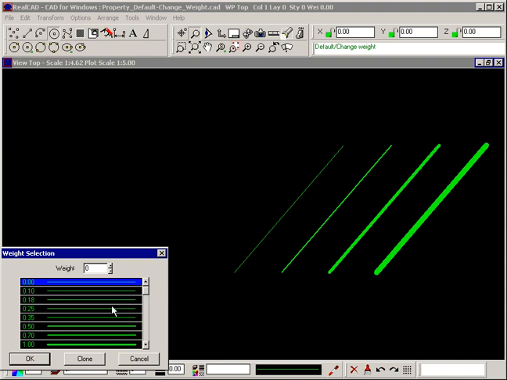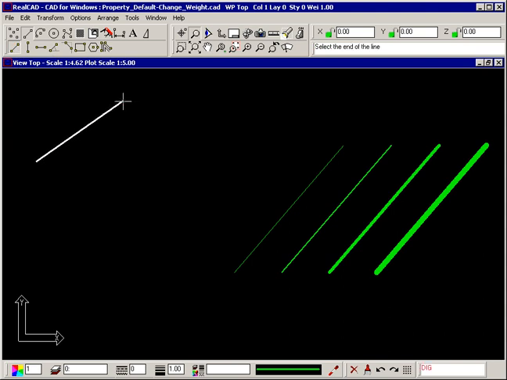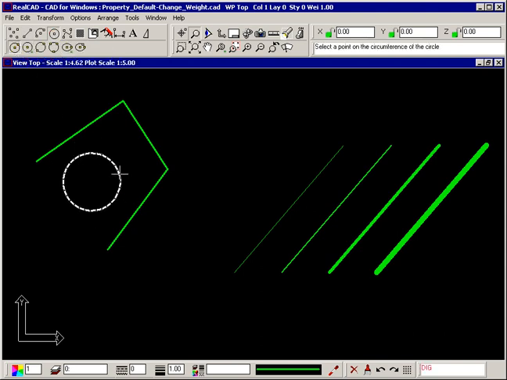You can tell which you've selected by the blue bar, and the number is shown here as well. Then click OK. Any entities you draw from now on will be drawn in that weight. The currently selected weight is shown down here and visually here.